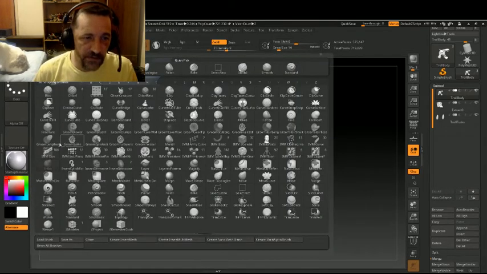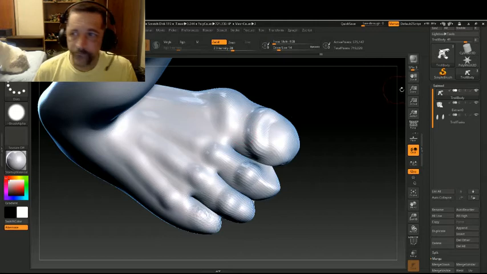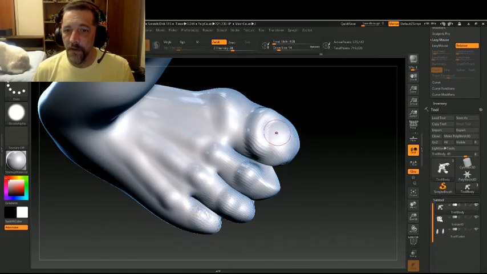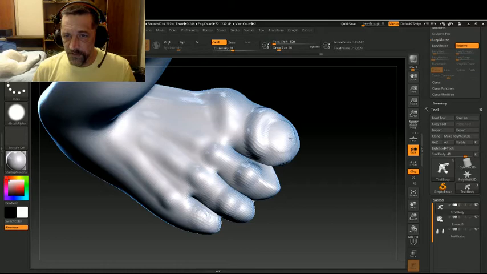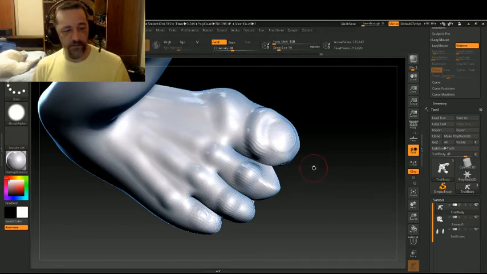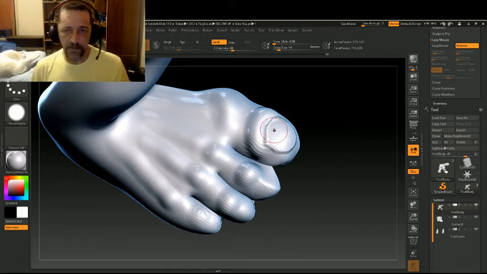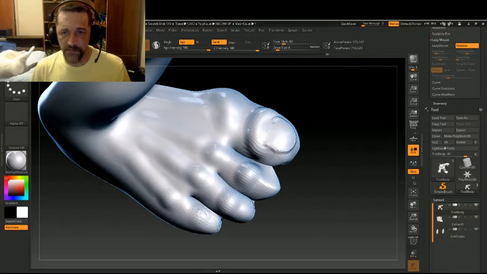Now we're going to use the layer brush. And once again, turn off lazy mouse. We're going to use that to build up his toenails. 1, 2, 3, 4, 5, 6. And then we're gonna shrink the brush and kind of smooth them into the bed.